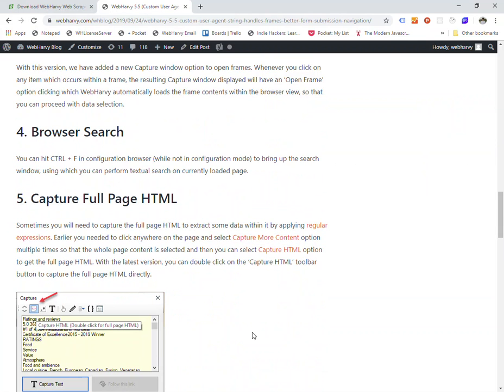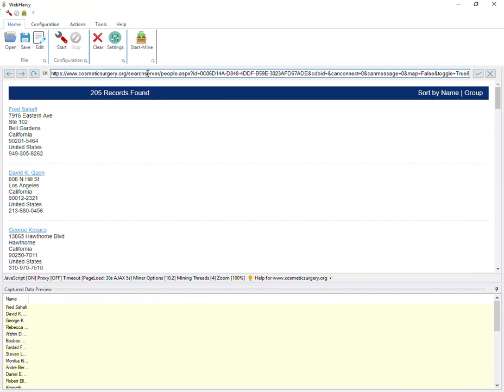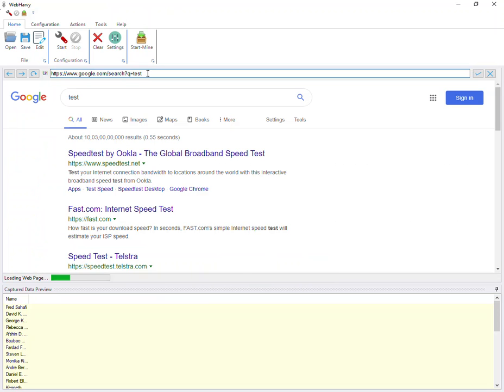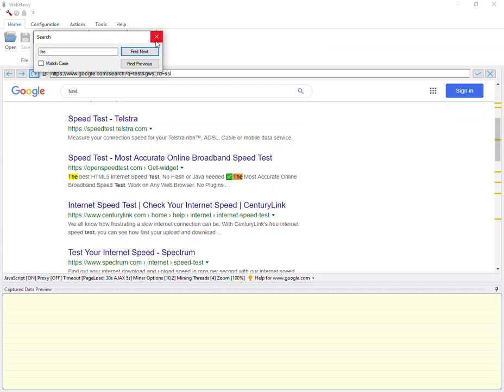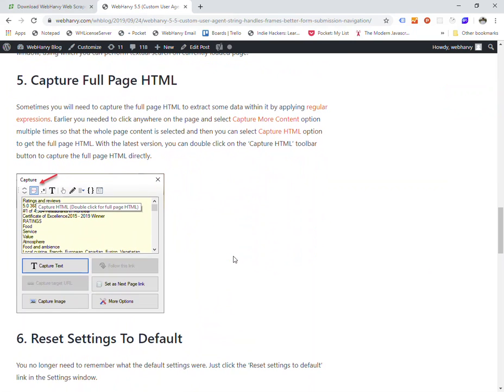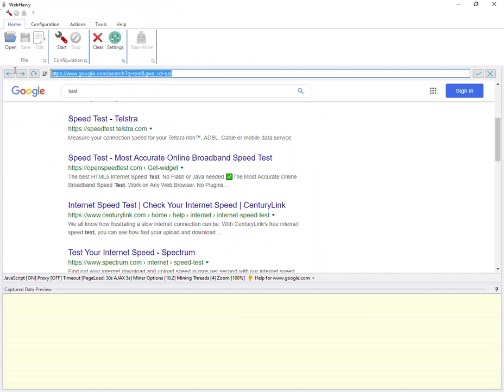and that is browser search. So while you are inside the configuration window, you can hit Ctrl F to bring up the search window where you can perform a textual search on the loaded page. And we have also added a feature to capture the full page HTML in a single double click. So let's follow another example for this.